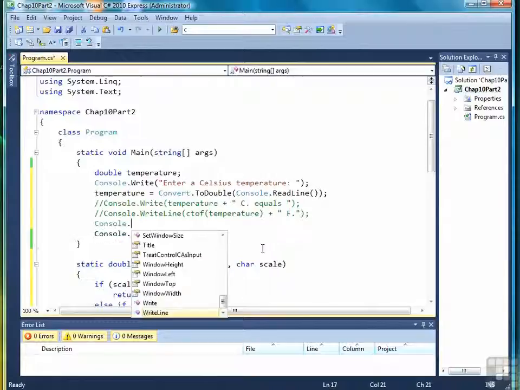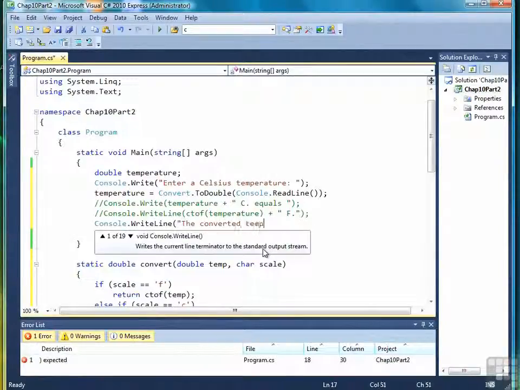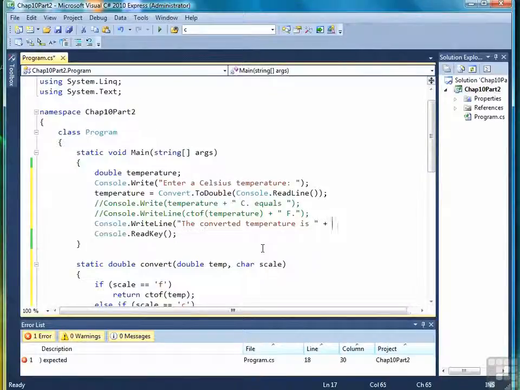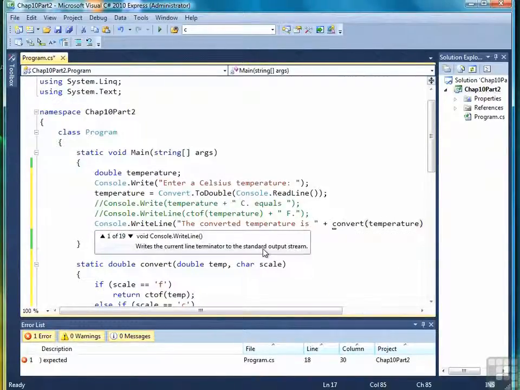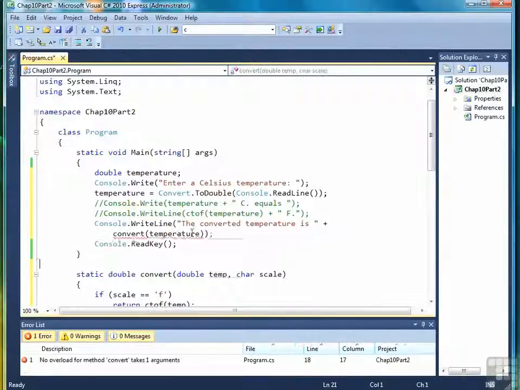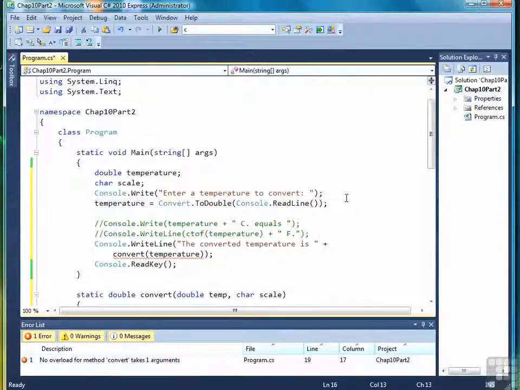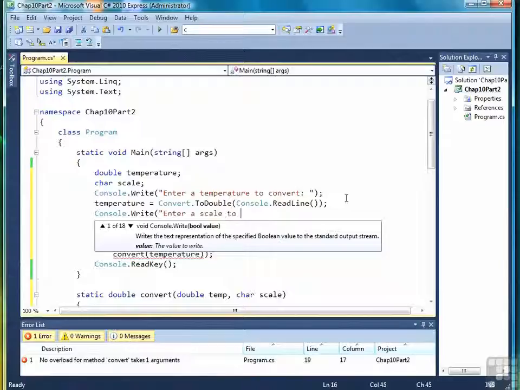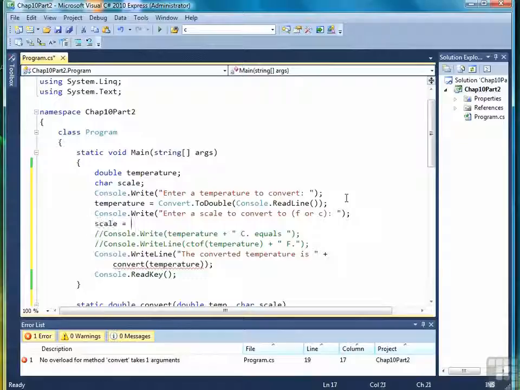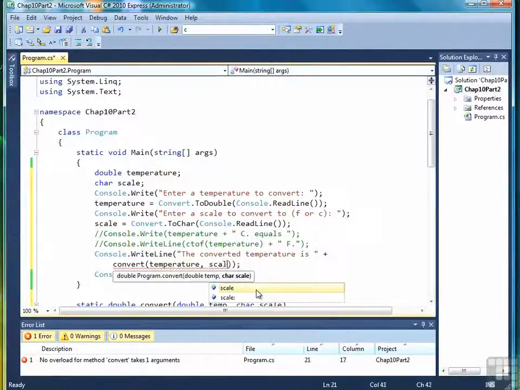And then we'll write Console.WriteLine. The converted temperature is convert temperature. We're almost out of space, so let's move this down to the next line. Oh, we left out our scale. We need to add another variable for our scale, char scale. We'll just use the same variable name. We'll say enter a temperature to convert. And we'll say enter a scale to convert to, and then we'll write F or C, and then we'll say scale equals convert to char Console.ReadLine, like so.